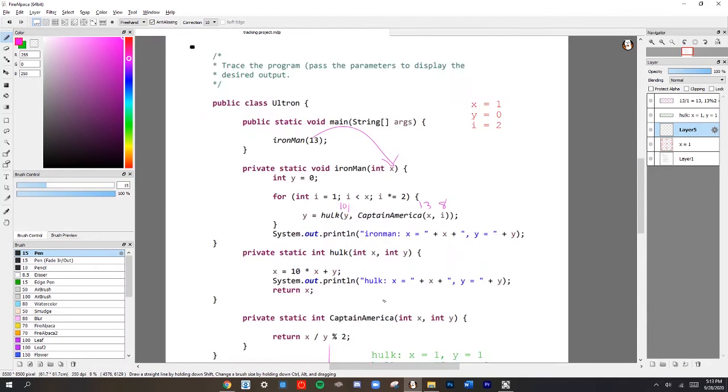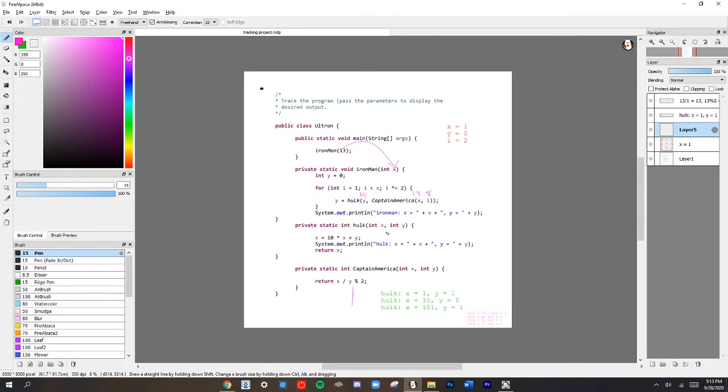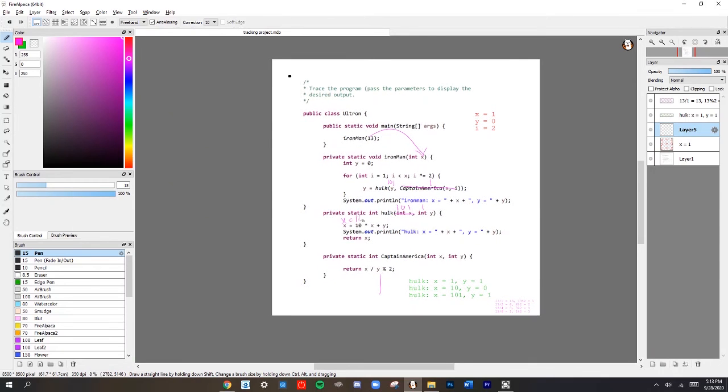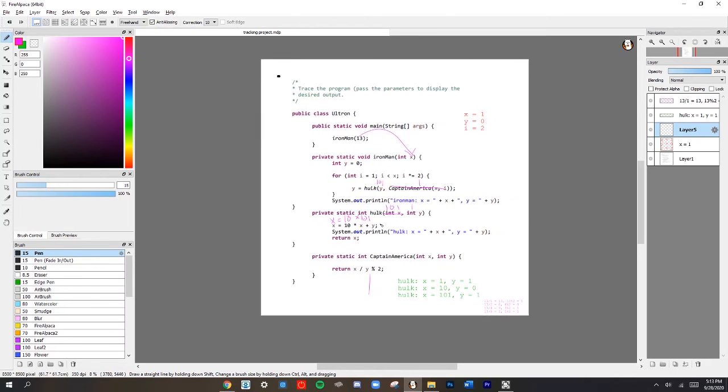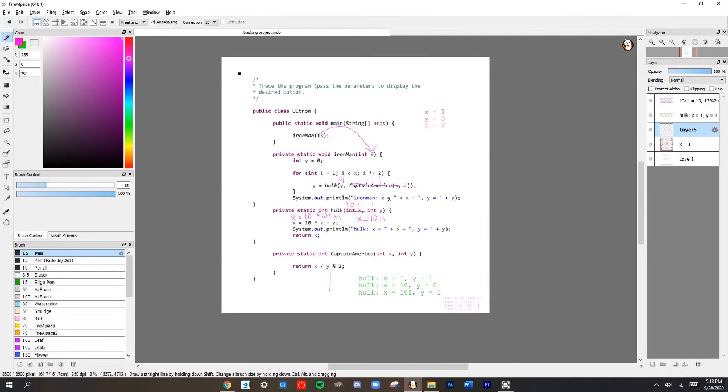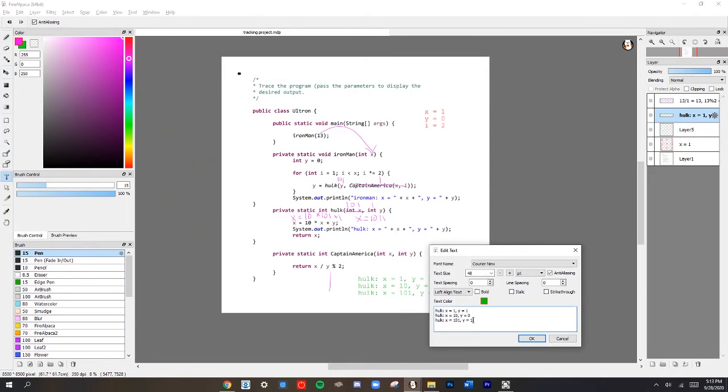Bring that here. And then 101, 1. x is equal to 10 times 101, which is 1010, and then we add 1, so x is equal to 1011. And then we're going to print out Hulk colon x equals 1011, comma y equals 1.